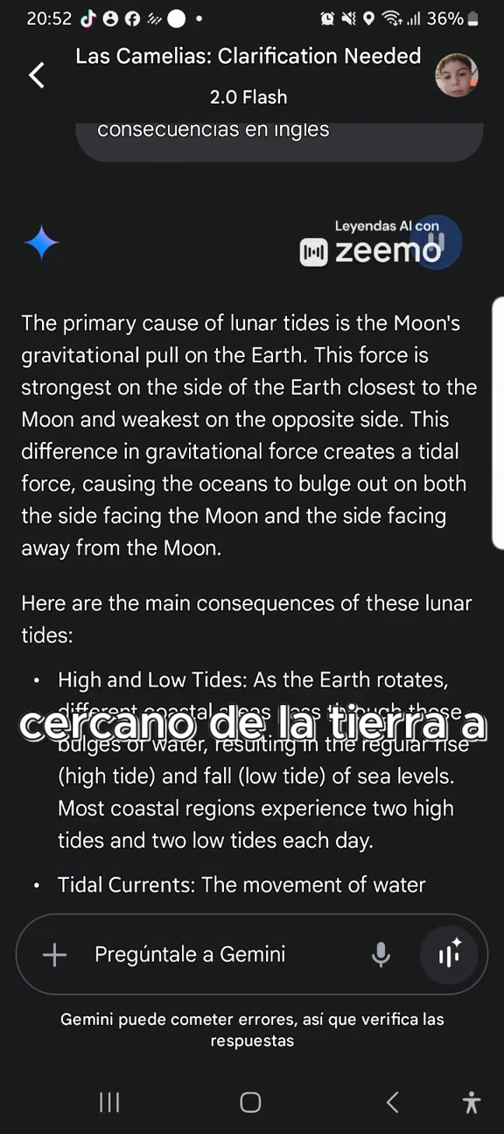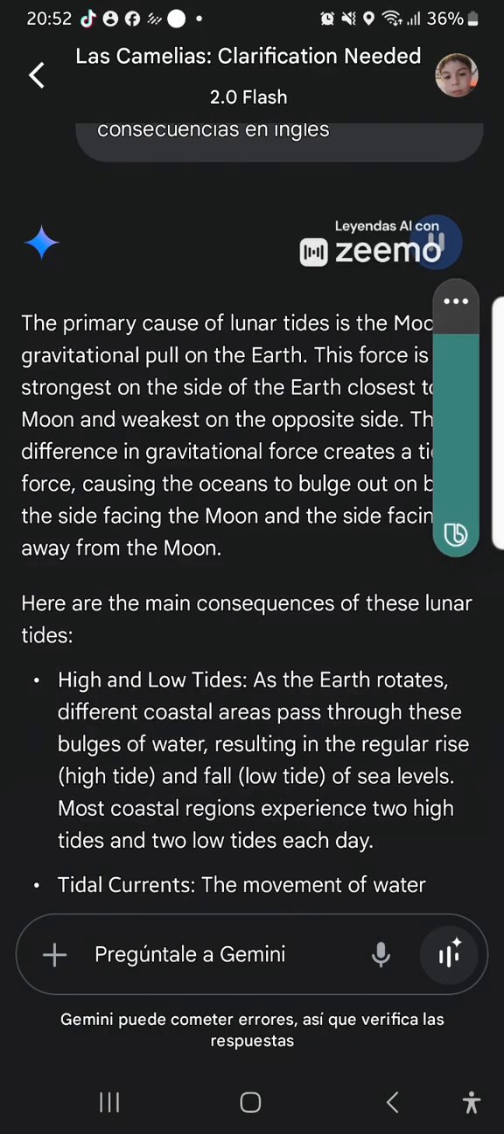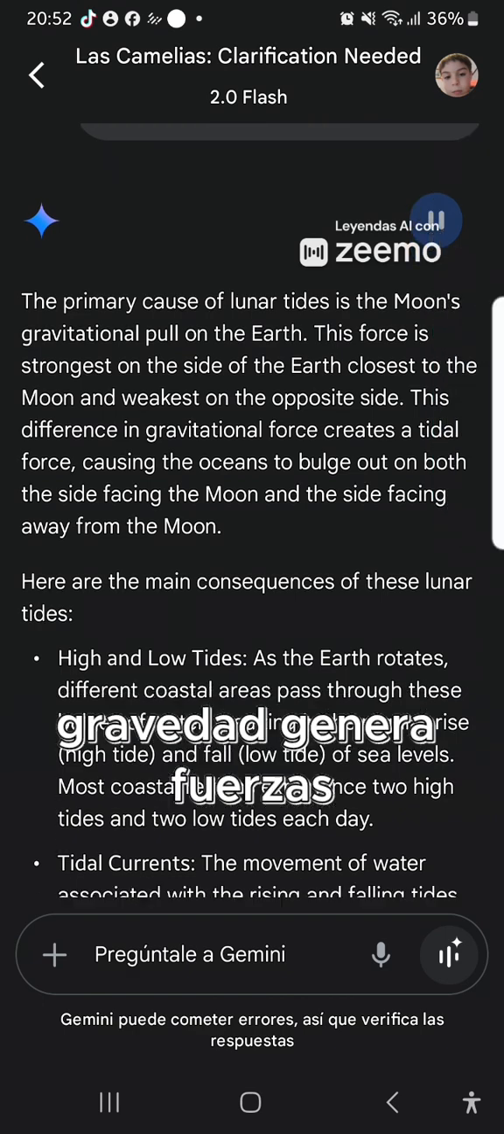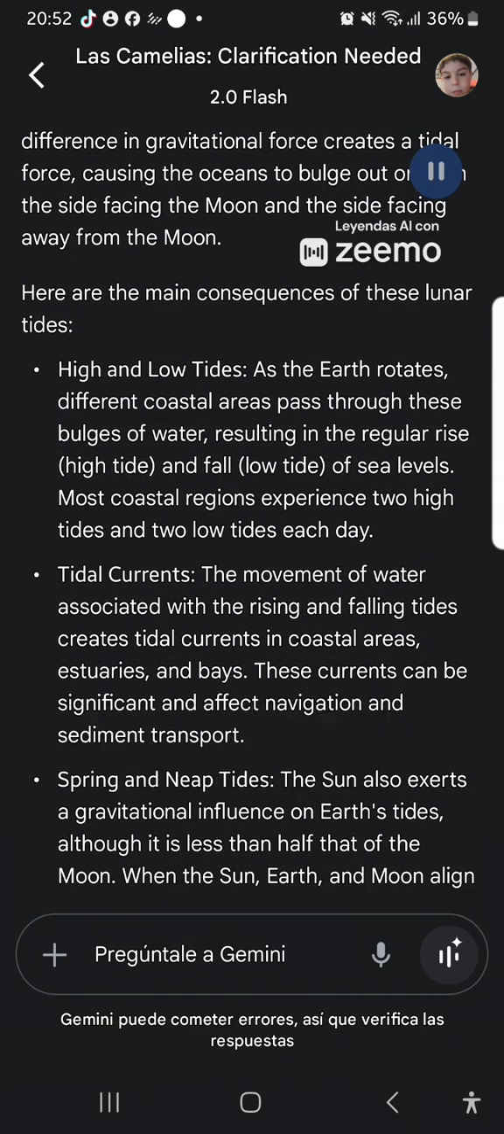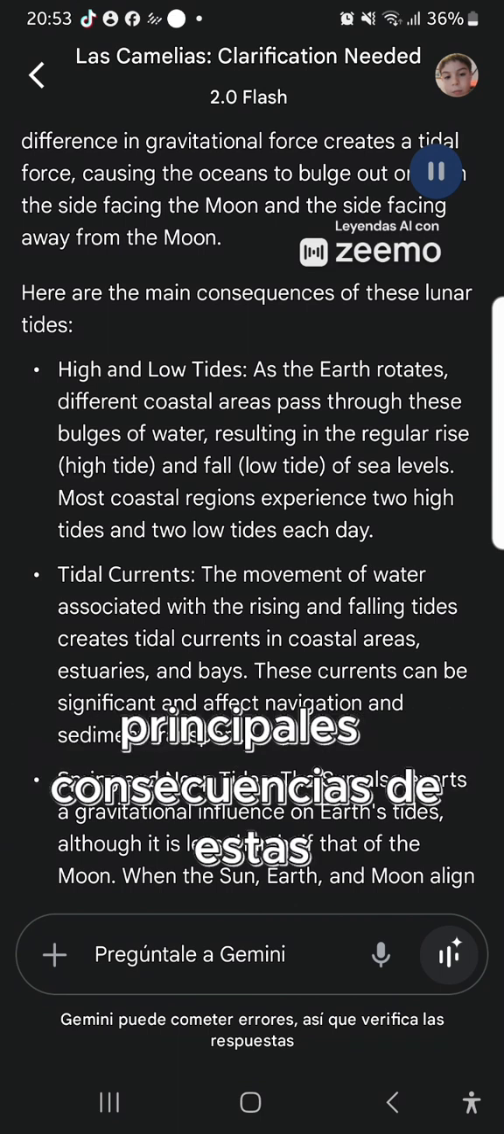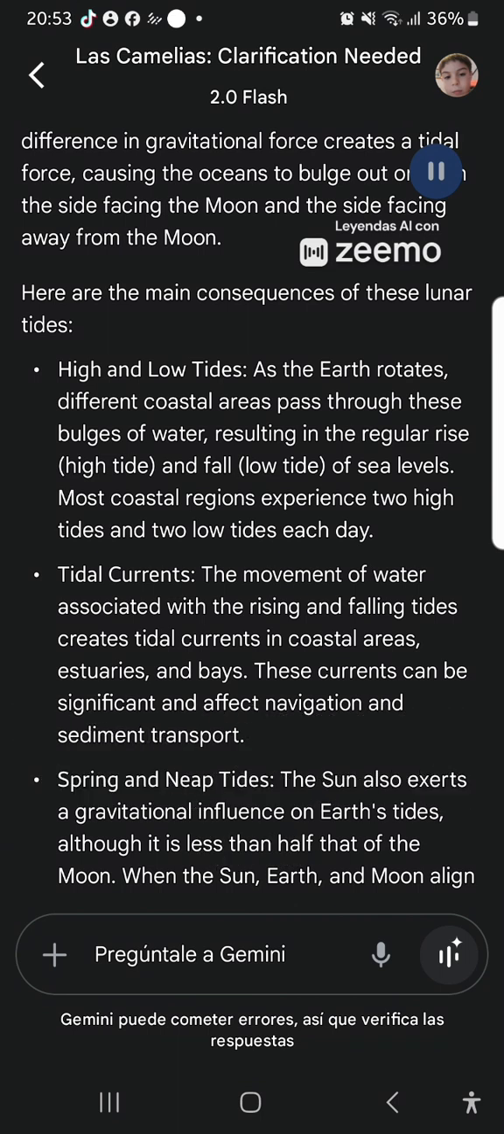the side of the Earth closest to the Moon and weakest on the opposite side. This difference in gravitational force creates a tidal force, causing the oceans to bulge out on both the side facing the Moon and the side facing away from the Moon. Here are the main consequences of these lunar tides: high and low tides.